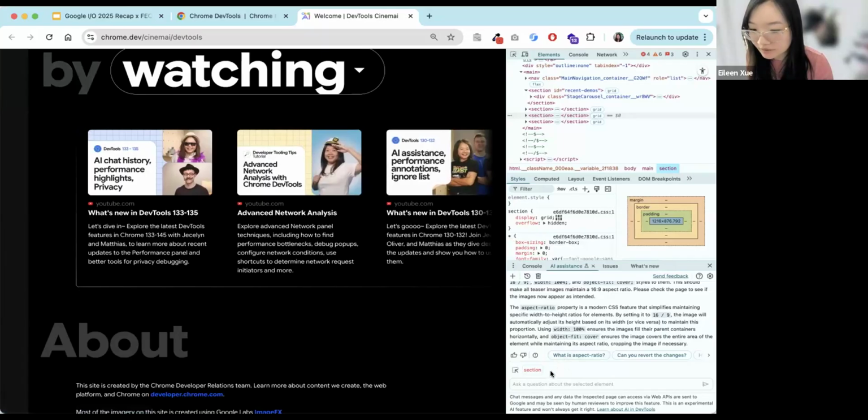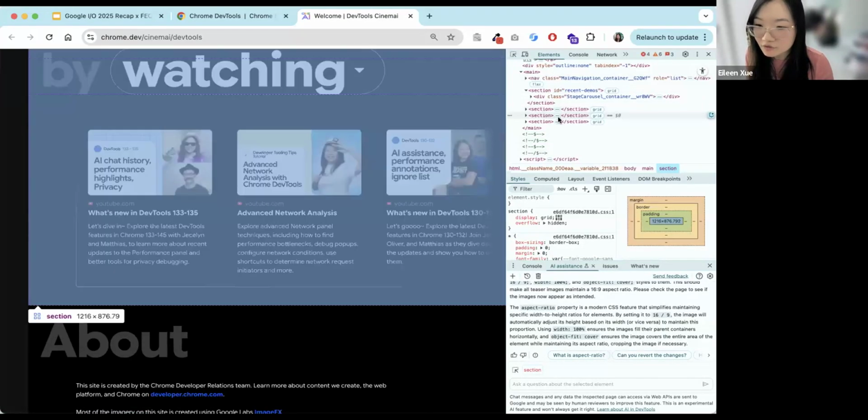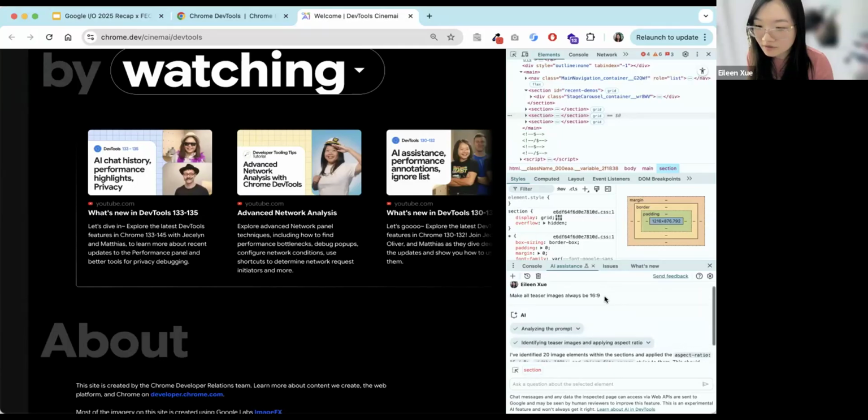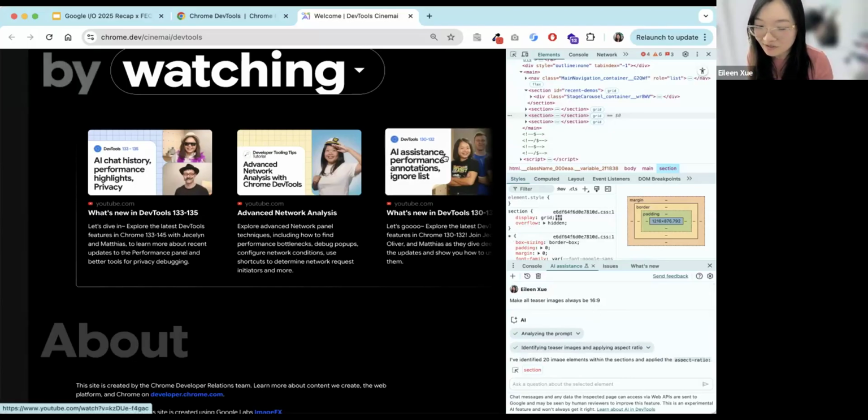And of course, right now this fix is only local in the dev tools, but they did announce that if you connect your project to this, it will do the fix on your code base directly. So I thought that was really cool. You can fix things here directly and then immediately apply it to your code base.